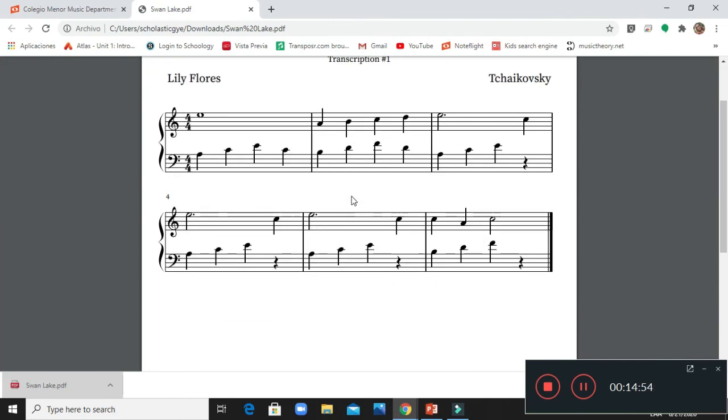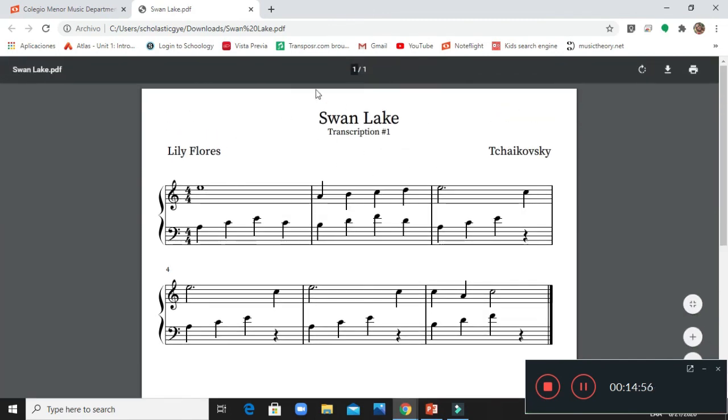Okay, so when you have your transcription on your computer, on your device, you have to upload it to Schoology. Okay, remember, you have to write the name, transcription number 1, the composer, and the other side needs to be your name.